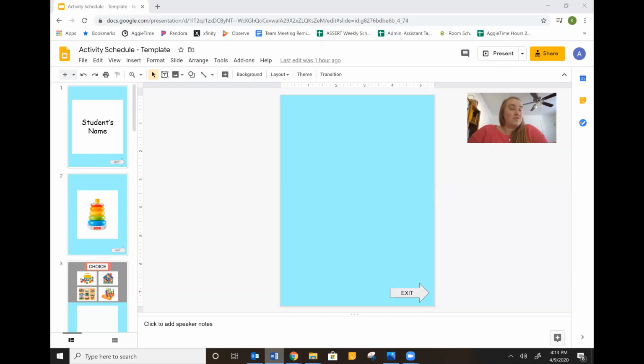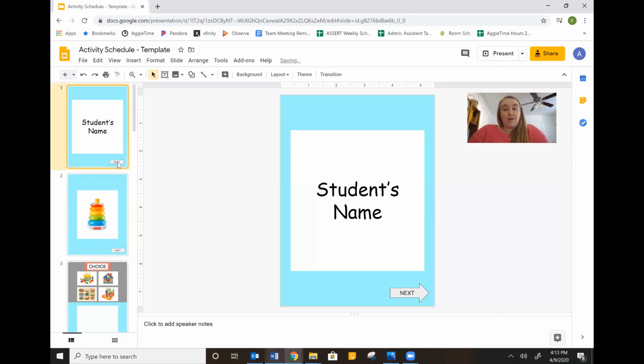The first page in the schedule is the cover page, and then the next page is a close-ended activity. These activities have a clear beginning and end. At the bottom of many of the pages, you'll see these navigation arrows, and I'm going to walk you through how to create those as well.